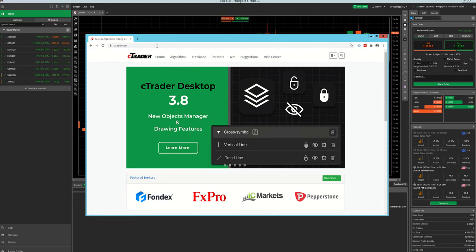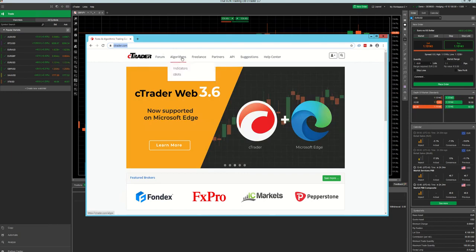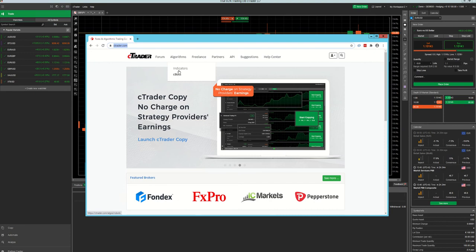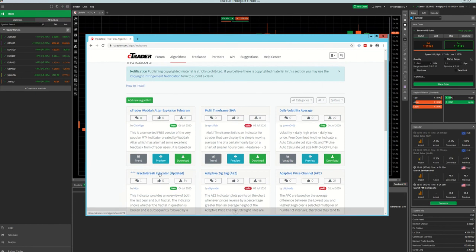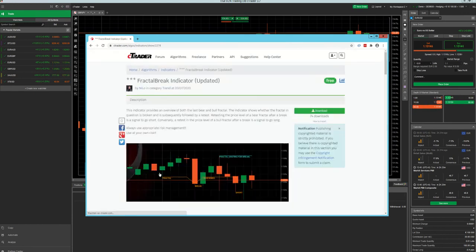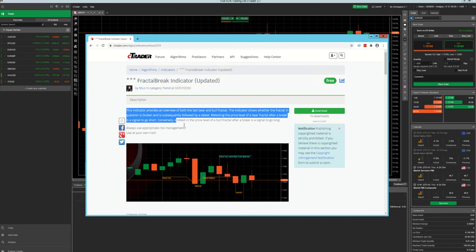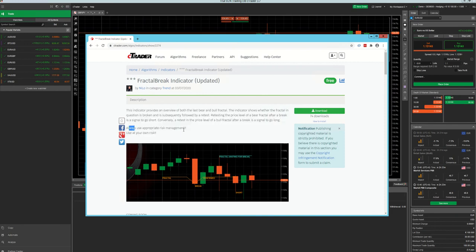That's quite straightforward. We need to go to the cTrader.com website, as I've opened here, and we will find the algorithms section. You do have indicators and cBots, and we will go to indicators. Here in the right corner, we can search for the FractalBreak indicator, but since we are still on page 1, it's right here, FractalBreak Indicator. And we do have this nice description. Remember, always use risk management.